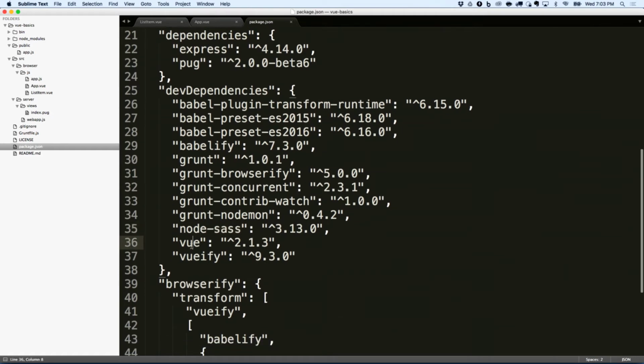And then we have Vuejs, the core library itself, and then vueify, which is that Browserify transform, which takes that single file component, which we'll dig into in a moment, and transpiles it into a JavaScript function that will work in the browser.